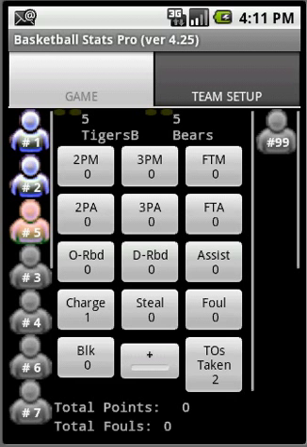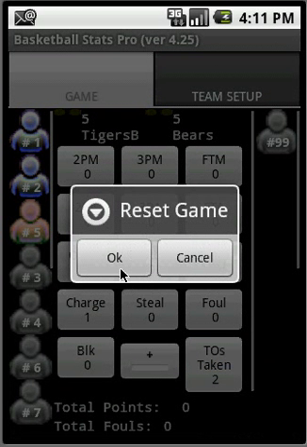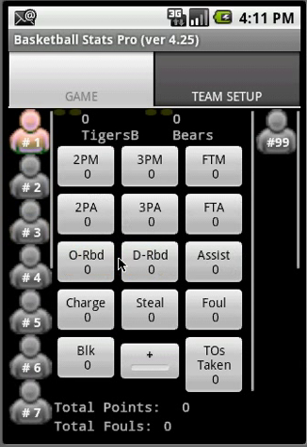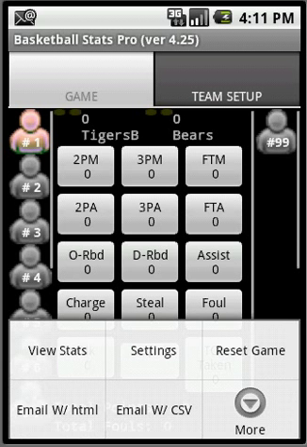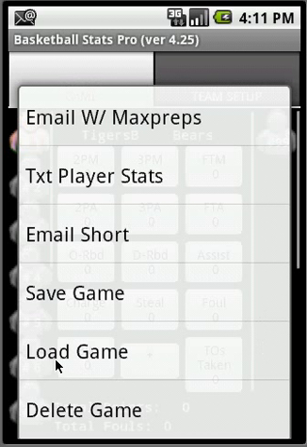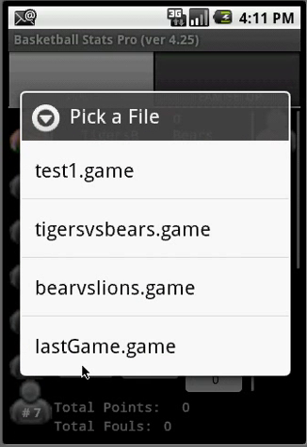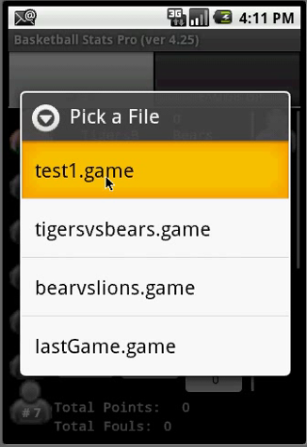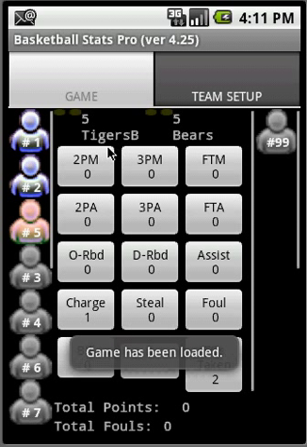So now if we go back to the menu, reset our game, we can reload test 1, and you will see here we have some previously saved other games, but we'll go ahead and load test 1, and we see our information has come back.